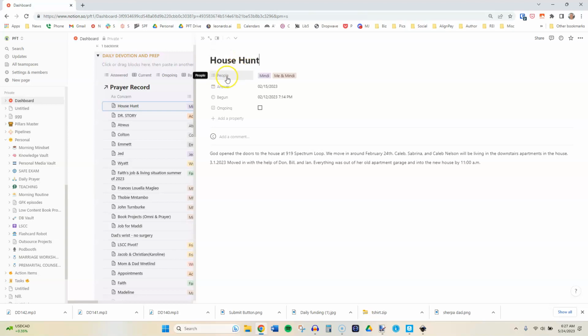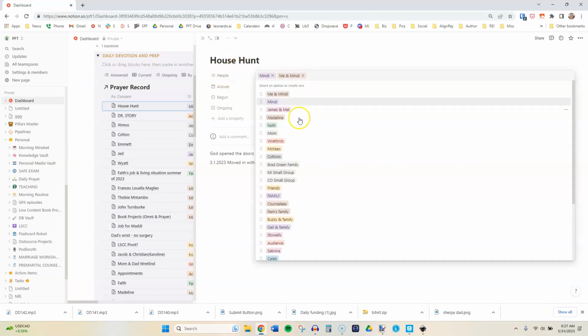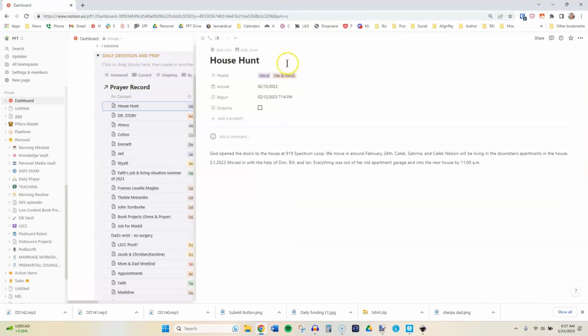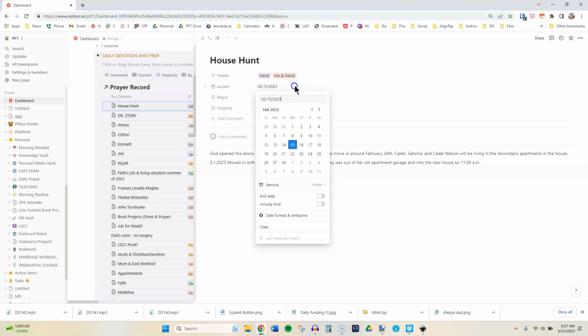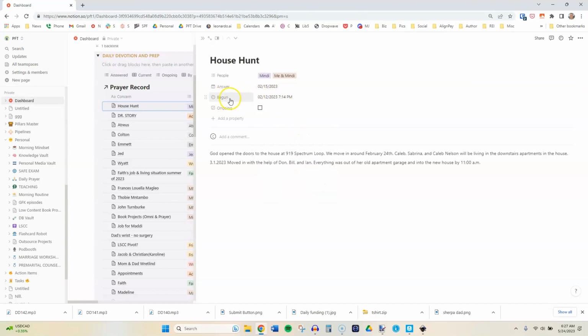So you have people. This is a certain kind of field where I can choose who the people are that this is involving. This is a date field where I've set up the date it was answered. This is when I began praying for it, which happens automatically the way that I've got it set up. And then if it's an ongoing prayer request, meaning it's one that I'm praying for regularly as a part of my normal prayer thing, then I tick this box and it shows up in this view over here, which I'll show you in just a moment.